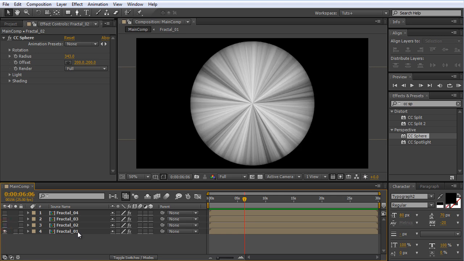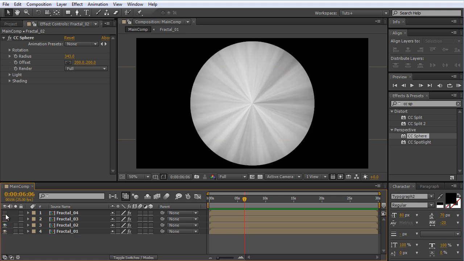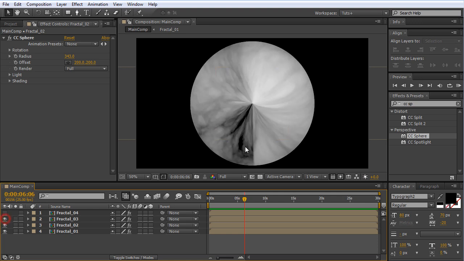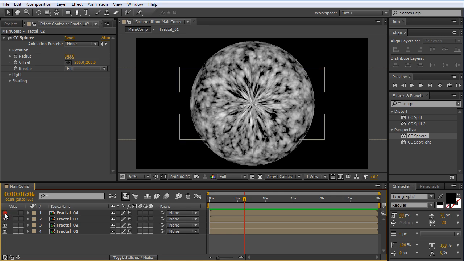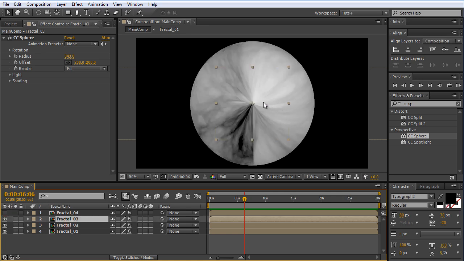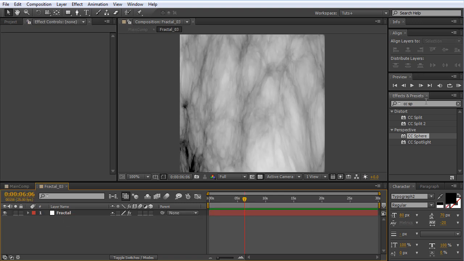Now they all share one problem, which you can see very clearly in fractal 3. We get a seam here, and once we convert all of these into a depth map, we would be able to see that really clearly. So we need to get rid of this seam here. The easiest way of doing that, let's start with fractal 3, since we can see it more clearly there. Double click on it, and we'll apply a mirror effect to it.